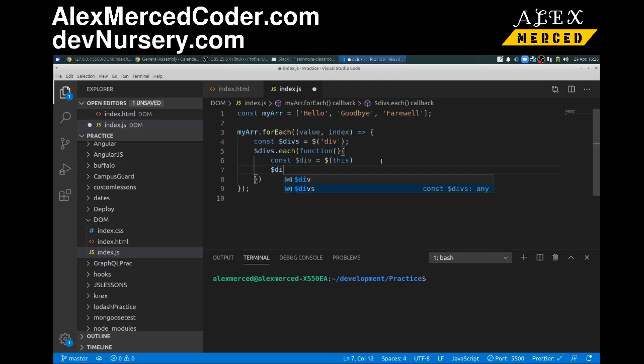So const div dot append. Okay, and what do I want to append? I'm going to use backticks, because usually you pass a string to create a new object. Actually, first I have to pass in the jQuery function to create a new element. Carrots. Well, I'm going to use backticks for the string.